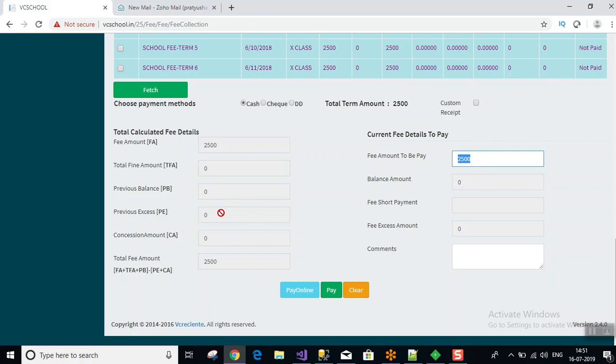If any concession is there, after removing concession, it will come here. If any previous balance is there and any previous excess is there, after doing all calculations, the total amount will come here. This is the total amount the student needs to pay.